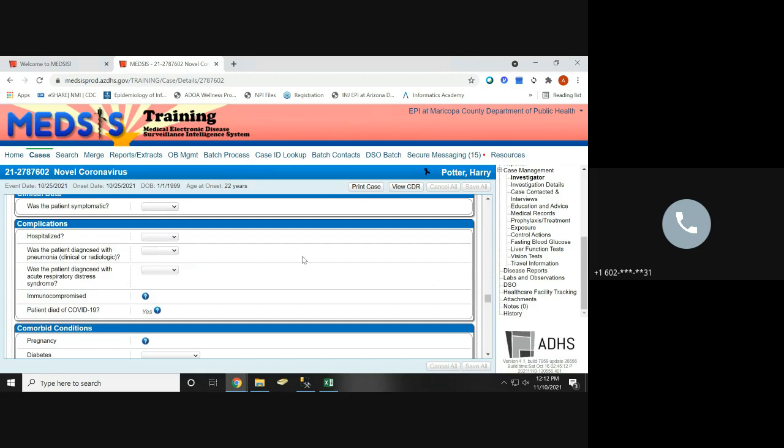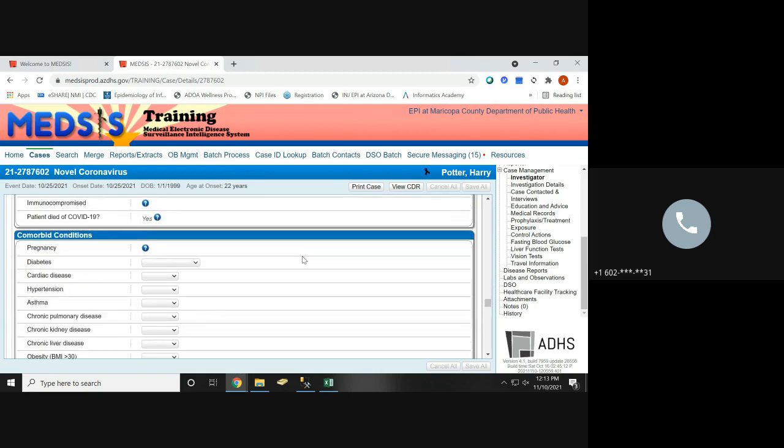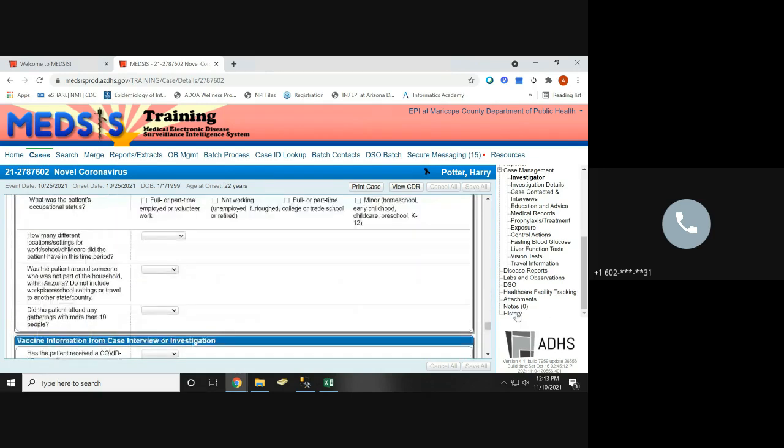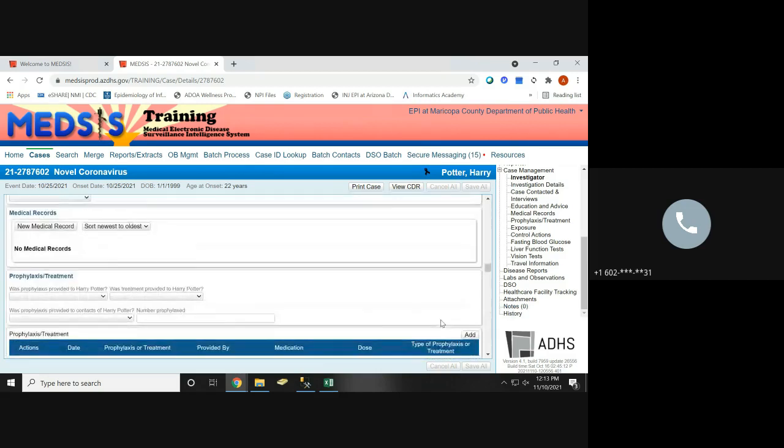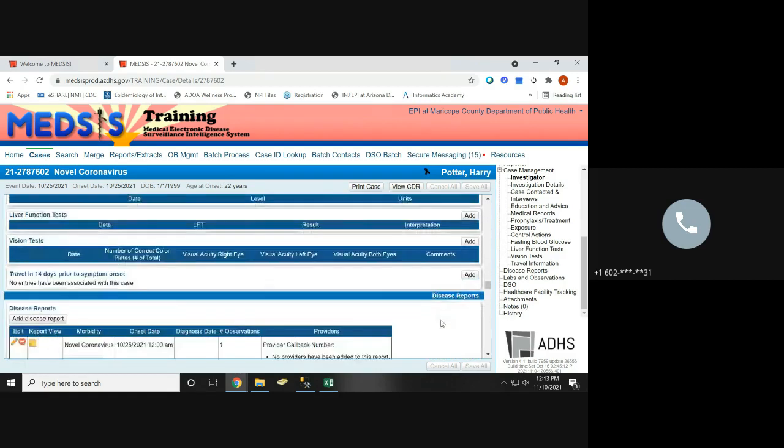The DSO is basically an electronic version of the disease investigation form that we had on our ADHS website. It's also really similar to the one that CDC provides. It's just that we made it into the system so that everything could be recorded electronically. So that's the DSO. I'm also not going to talk a whole lot about it.